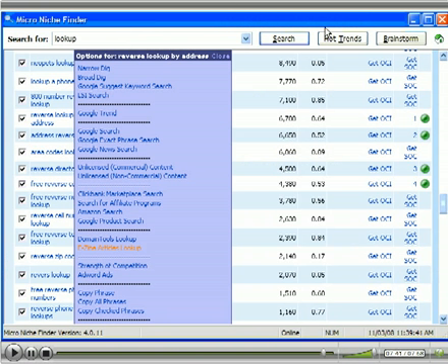As you can see with Micro Niche Finder, you can find these little under-the-radar niche markets and then run some additional intelligence on them to see if they're worth exploiting or not.